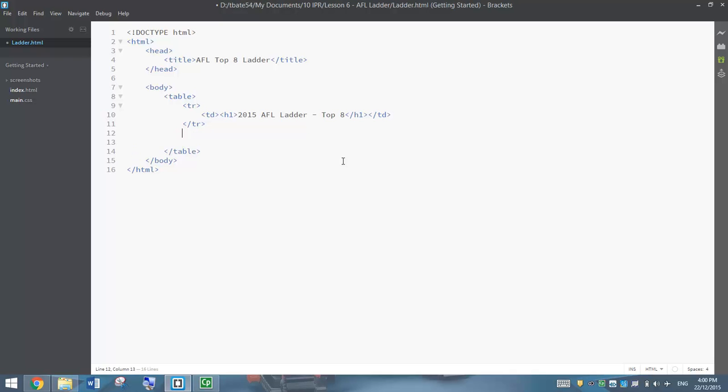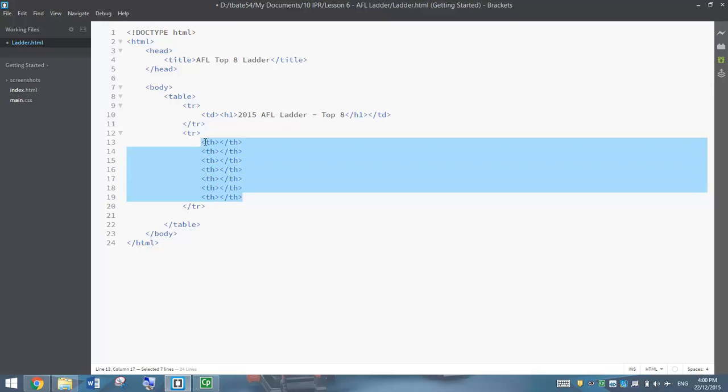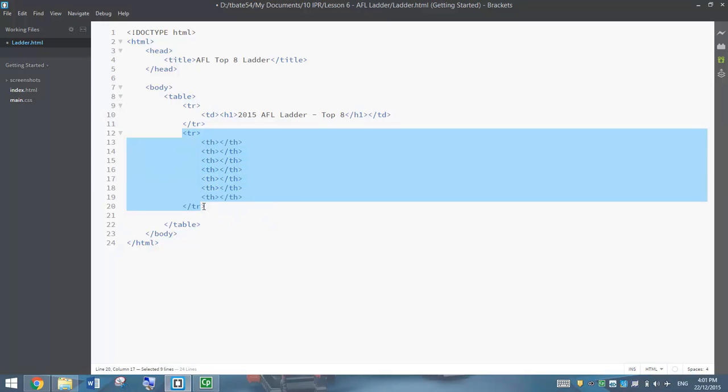Let's go down a couple of lines and we will make the next table row. So in the second row of our table, what we've got is the header rows. Okay, so we're going to need the TH tags. I'm going to copy and paste this another 6 times. So in total, we've got 7 of these TH tags. 1, 2, 3, 4, 5, 6, 7. So there's going to be 7 different columns in this table. Each time there's a TH, it makes a new column in that row.